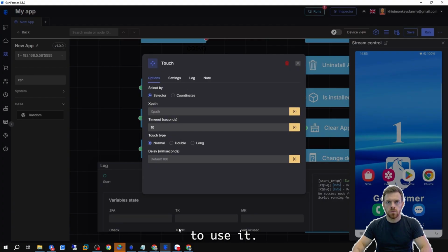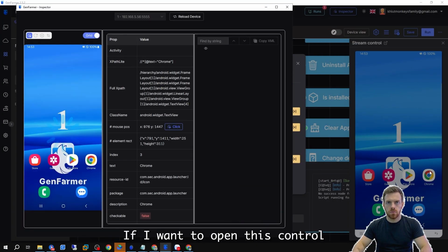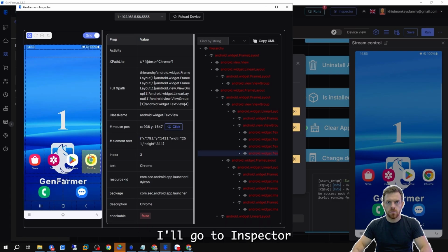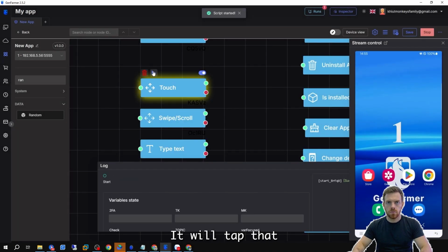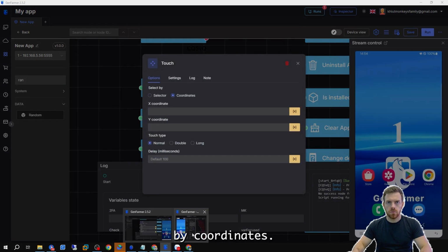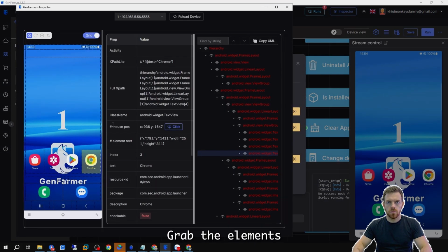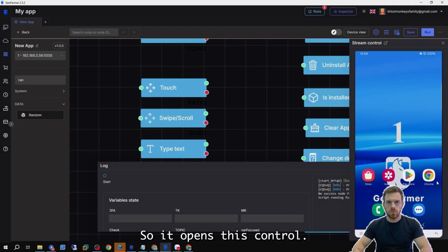To use it, we'll go back to the inspector interface. Example, if I want to open this control, I'll go to Inspector and select that element. Then I copy the XPath line, paste it into the XPath field, choose Tap by Selector and run it. It will tap that element automatically. The second way is tapping by coordinates. Grab the element's coordinates in Inspector, paste them in, and test. So it opens this control.